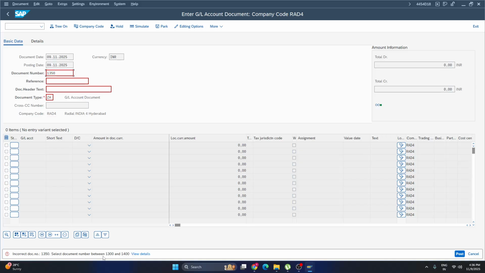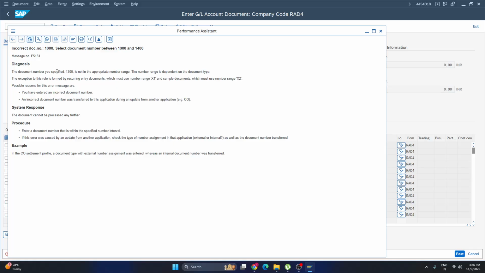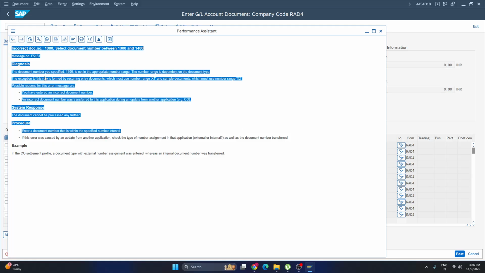Incorrect document number. Select a number between 1300 to 1400. But 1350 is also between 1300 and 1400, right? Yes. So give 1300 only. Incorrect document number. The document number you specified is not in the appropriate number range. Why is this coming up?